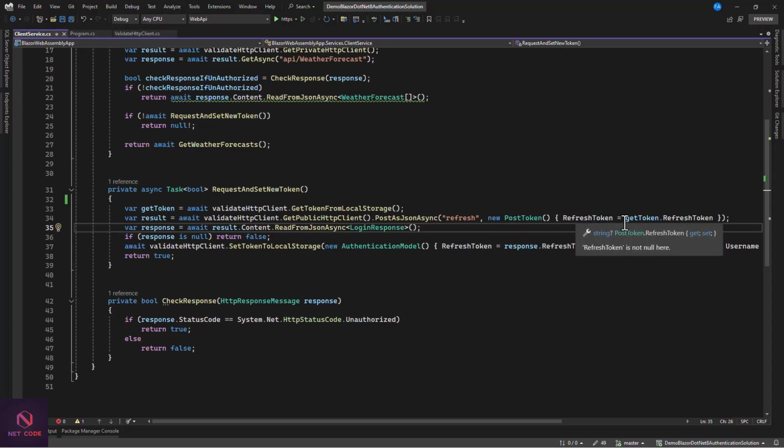Then we create a new post token, which has one property known as refresh token, and that is what the API needs. And now we set the token to this refresh token, because we have this refresh token in local storage. So we can retrieve it in here and assign the value to this refresh token to make this post request. After doing that, we also wait for the response. We commit the response to login response.